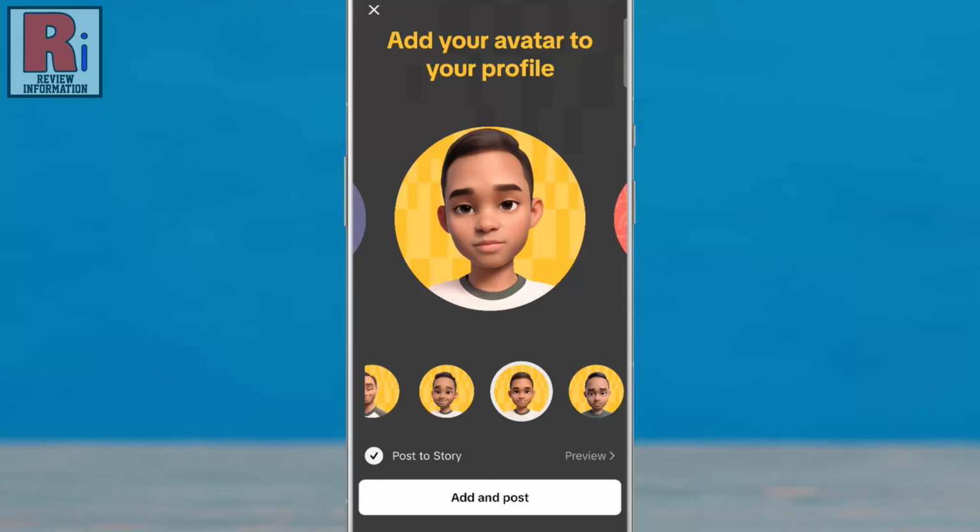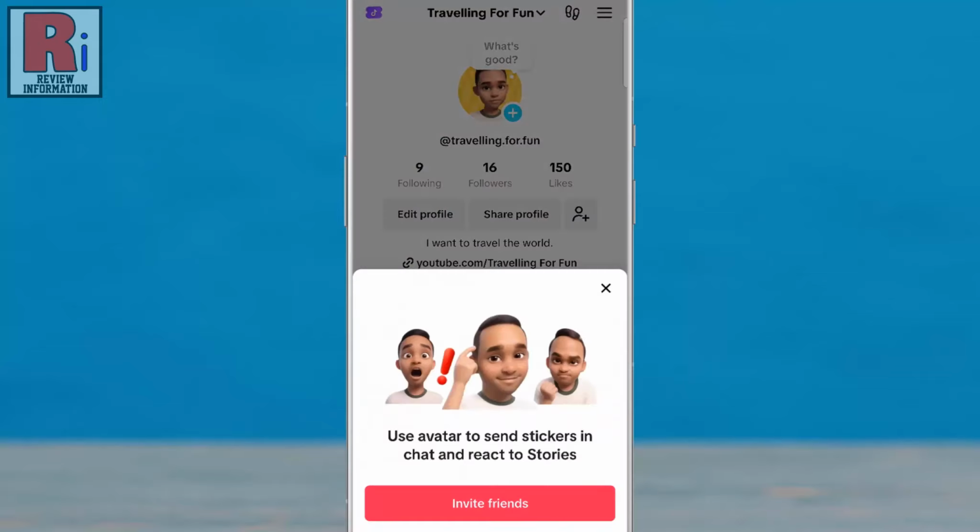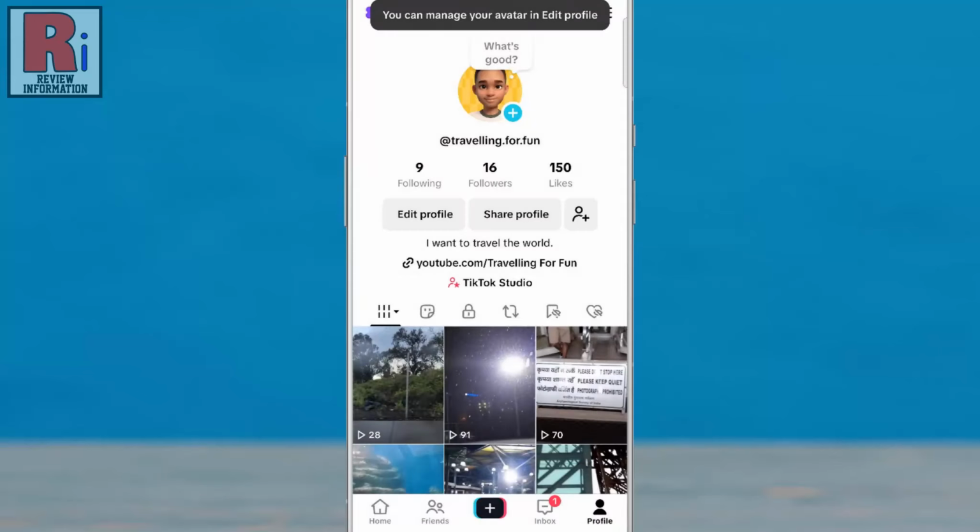If you don't want to post your avatar to your story, simply uncheck the circle. And finally, tap Add to finish. Your avatar will be saved and added to your profile, ready to use in stickers, comments, and other TikTok features.